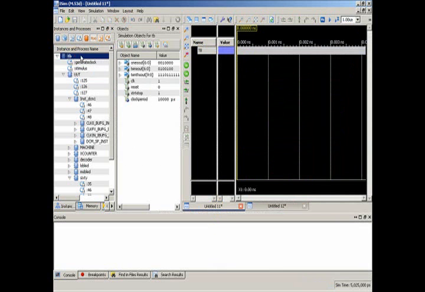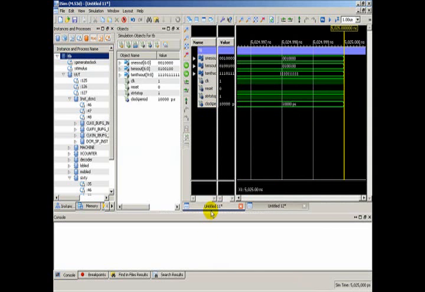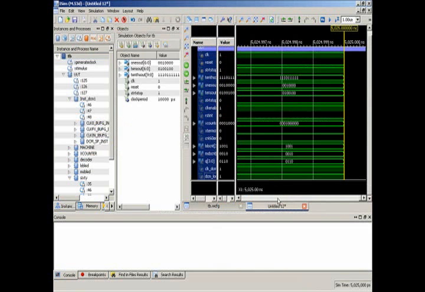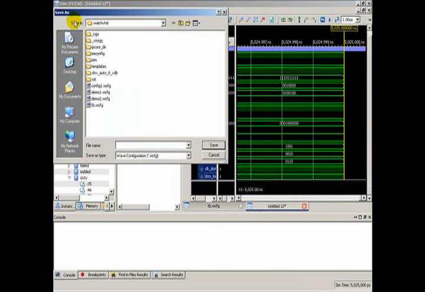You can use multiple wave windows and different wave configurations for different levels of hierarchy. That way you don't have to scroll up and down a wave window. Simply click on the tab for the wave window of choice to review the other signals.